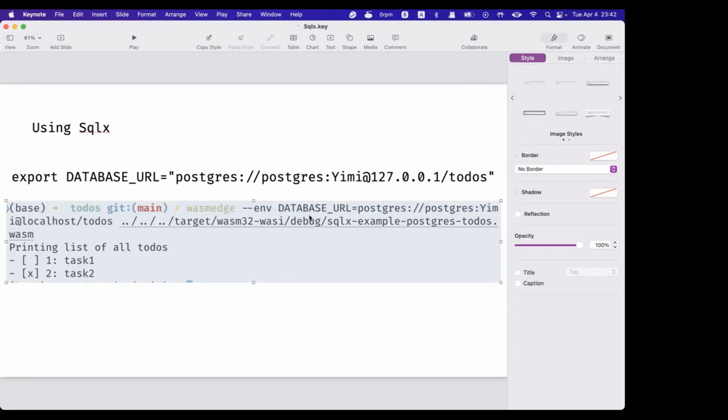Don't forget to pass the environment variable to WasmEdge so that the compiled WASM knows the database URL you are using. And here's the simple result of the program. And I think it's pretty easy to use a ported library because you don't need to modify the library code. You just need to replace the dependencies with the ones that we can use.